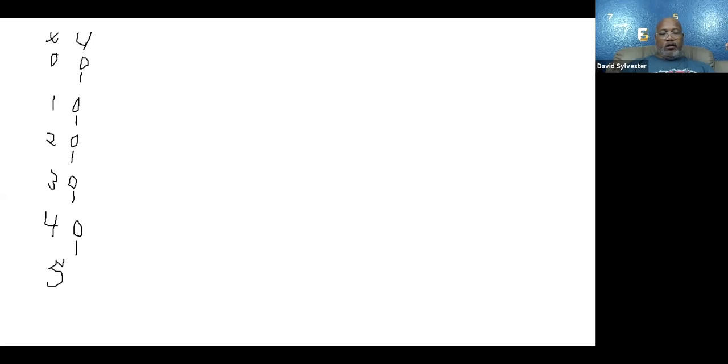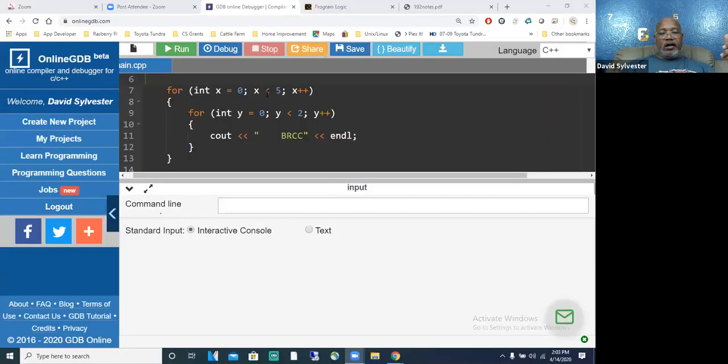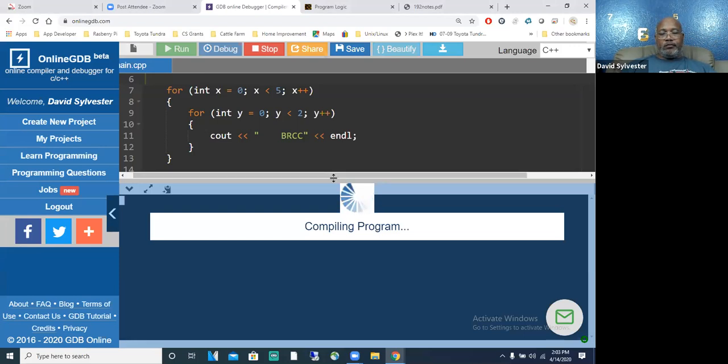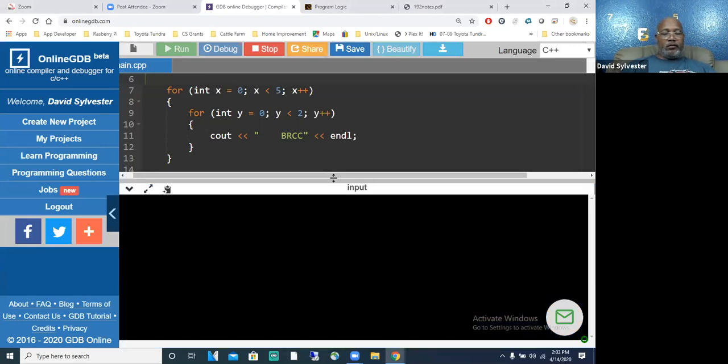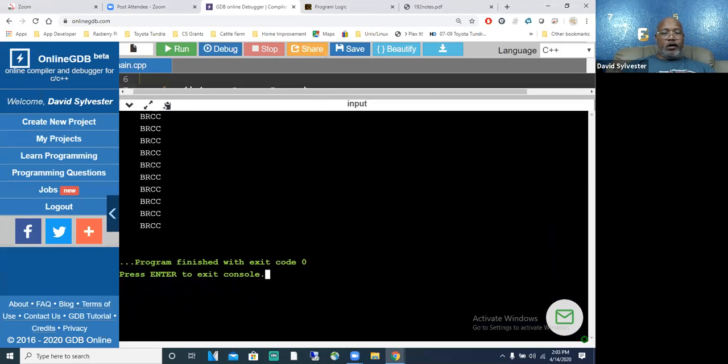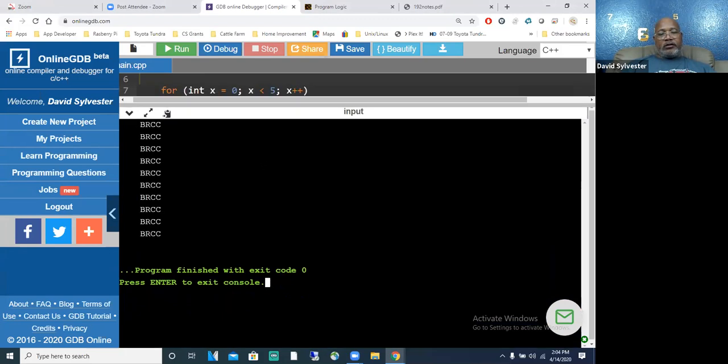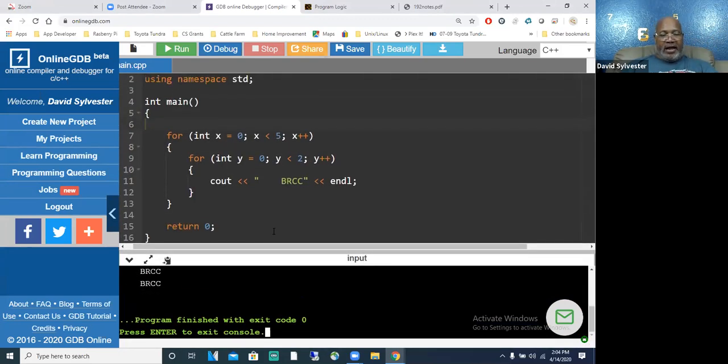So the easiest way to look at it is to say 2 times 5. So 2 times 5 is what? 10. So that's how many times it will print. So if I run this, hopefully I got all the errors out. See here? 1, 2, 3, 4, 5, 6, 7, 8, 9, 10. All right? That's a loop within a loop, which is a nested loop. All right? Everybody see that?